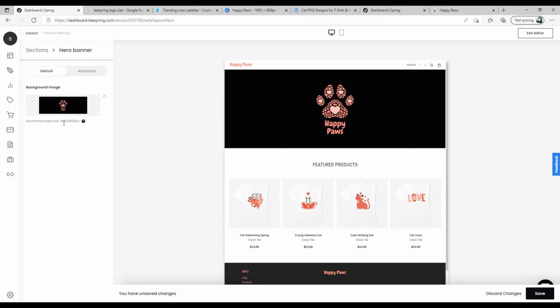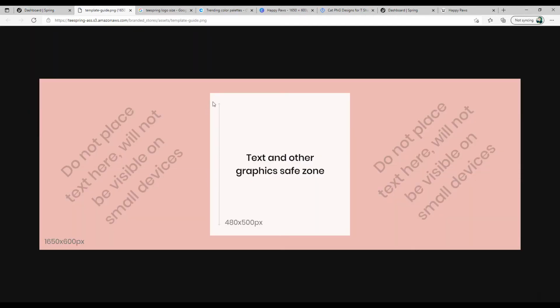The size of the hero banner should be 1650 by 600 pixels. Also, if you click on this question mark, here you'll be able to find a template guide. So make sure to open this template guide and download it to your system, because you will need this when you are creating your Teespring banner.